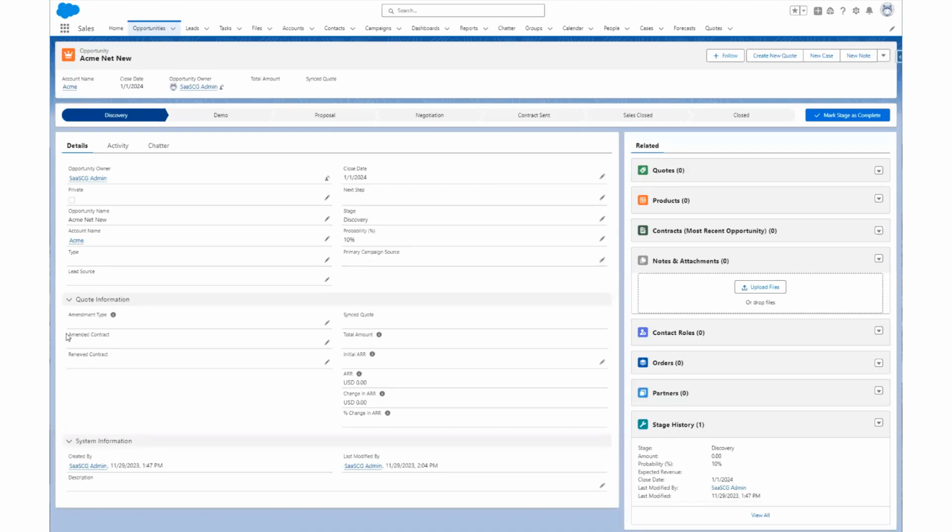Hi everyone, I'm going to show a quick CPQ Lite end-to-end demo by showing a net new opportunity, progress it through, create a contract, and then perform an upsell and renewal on top of that. So I have this opportunity for this customer.